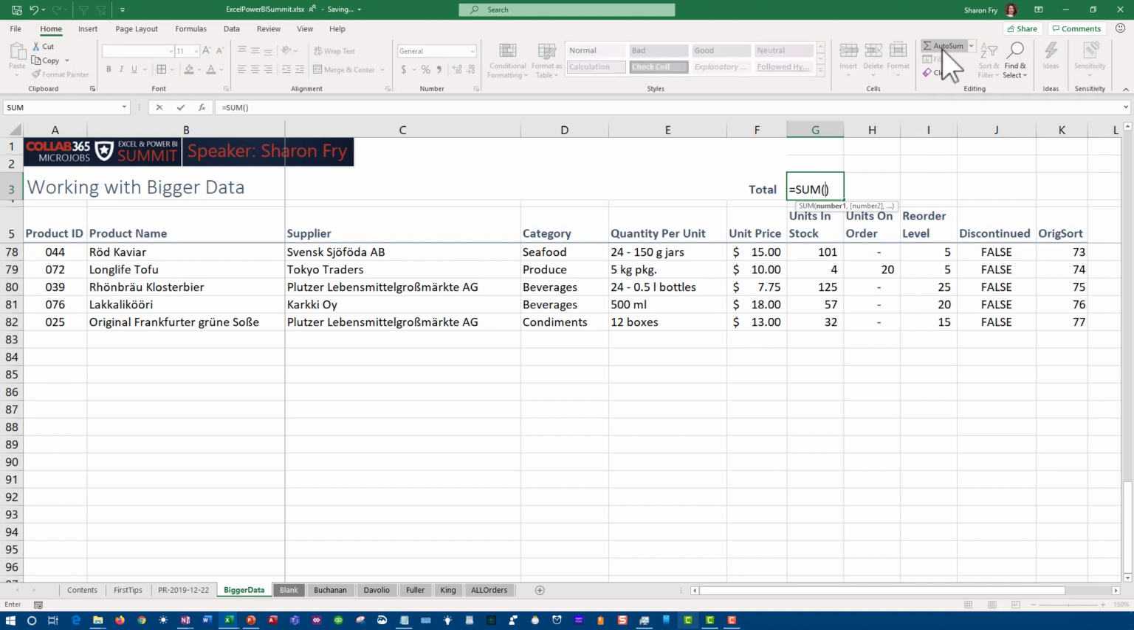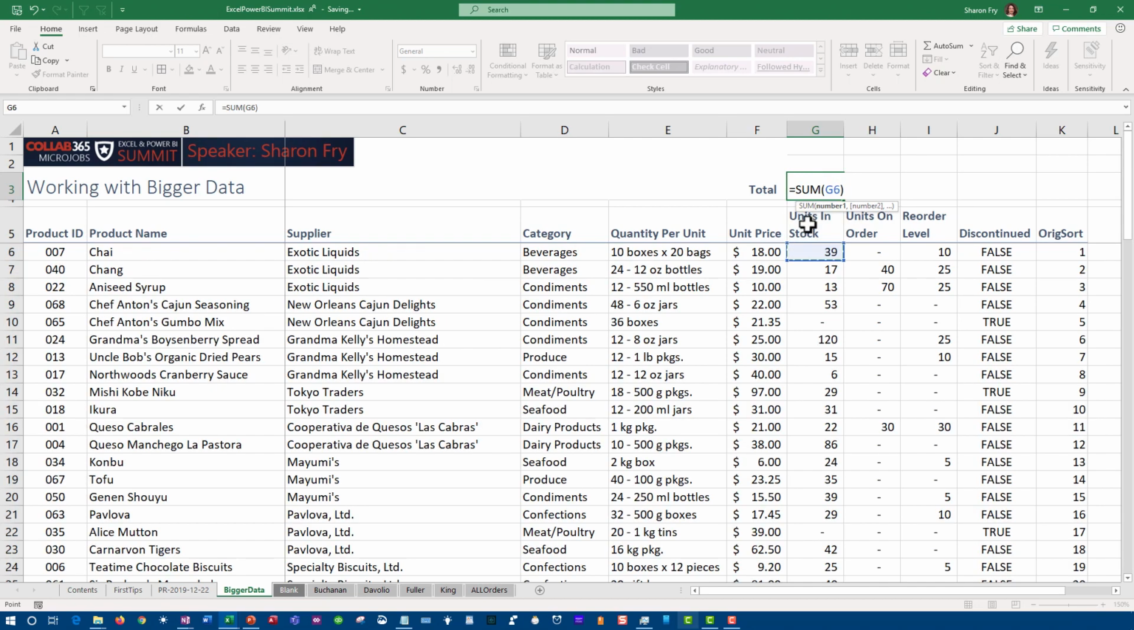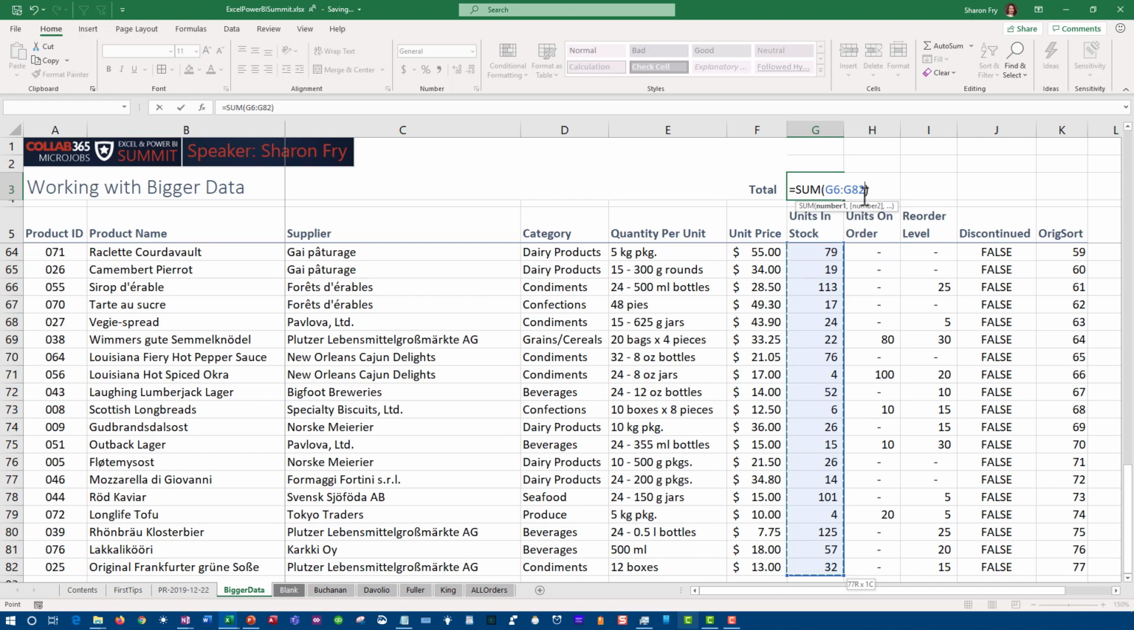Which shortcuts the equals, the sum, open and close parentheses, but because there's no numbers to the left or above this cell, it doesn't know what to add up for me. So once again, I will click on units in stock, press my down arrow, and then hold Control and Shift and press my down arrow again, and that gets me the reference down to row 82.